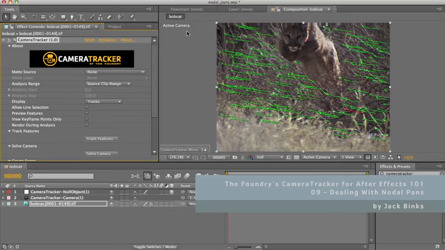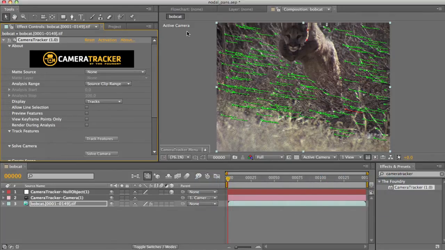In this video, we'll be looking at pulling match moves from nodal pans. Nodal pans are essentially when the position of the camera stays static and the orientation simply pans around. Strictly speaking, for best results, it also implies that the pan itself occurs around the focal centre or nodal point of the camera and lens combined.